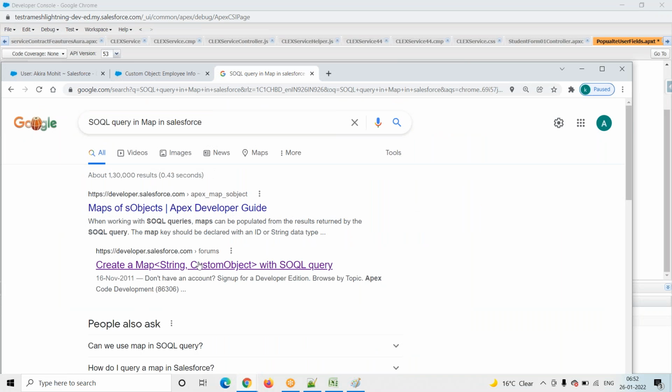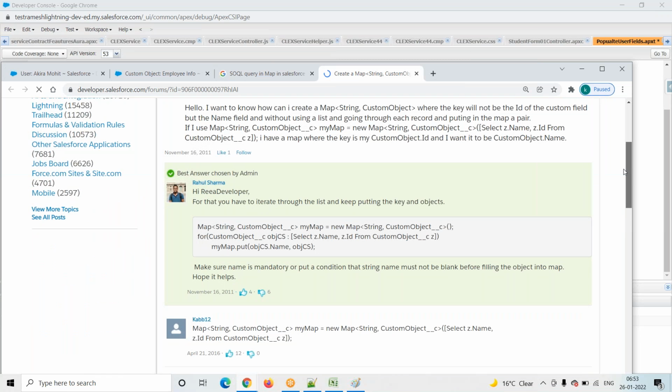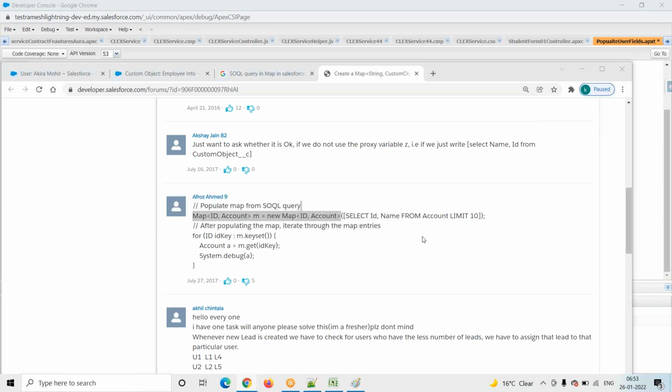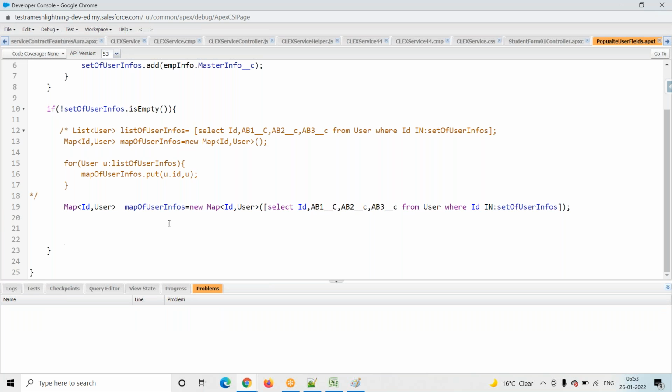Still it is showing some error message. Let's see. Like this. Okay, inside this bracket also we have to write. Try to save this one. Line number 19. Yeah, so generally for a map, how will we write? See here, like this we will write: Map of ID comma user.